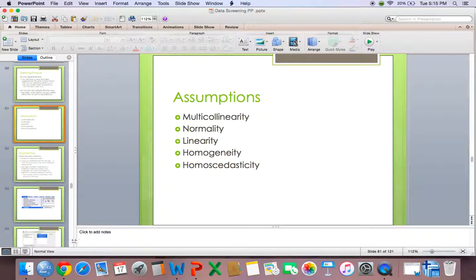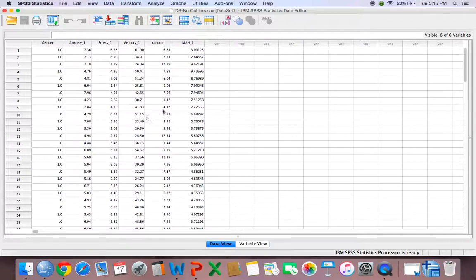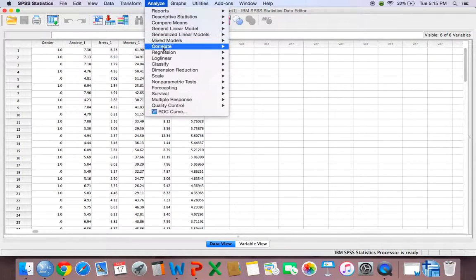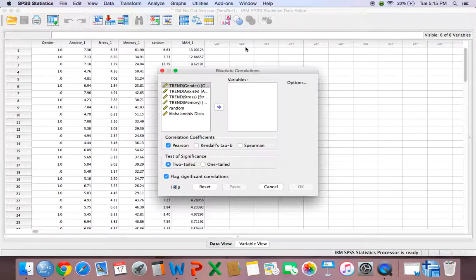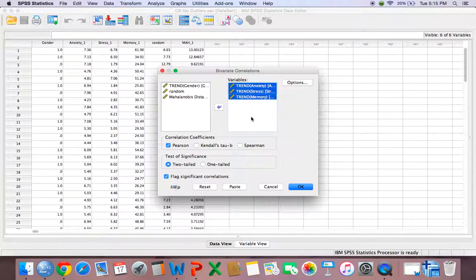So I'm going to go to Data View, and to check for multicollinearity, we go to Analyze, Correlate, and Bivariate. And we want to move all of our continuous variables over to the variables box. And we're going to go ahead and select OK.